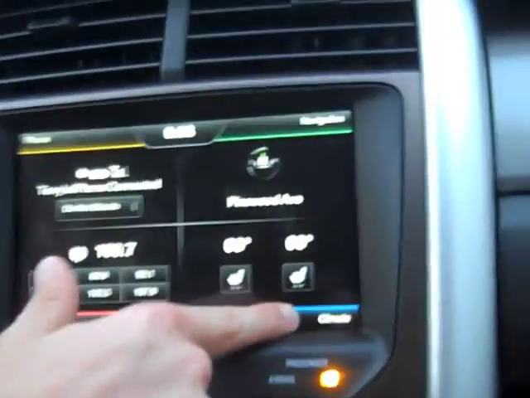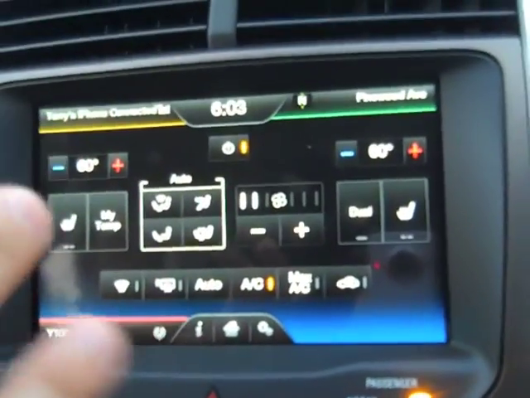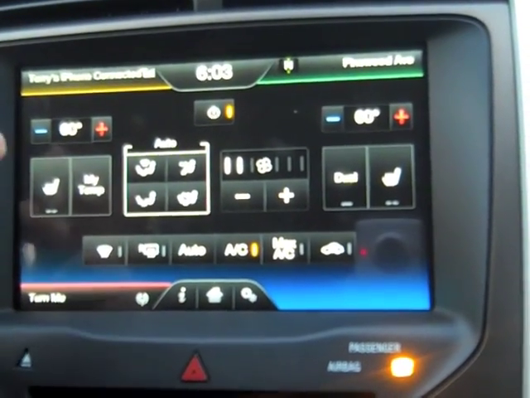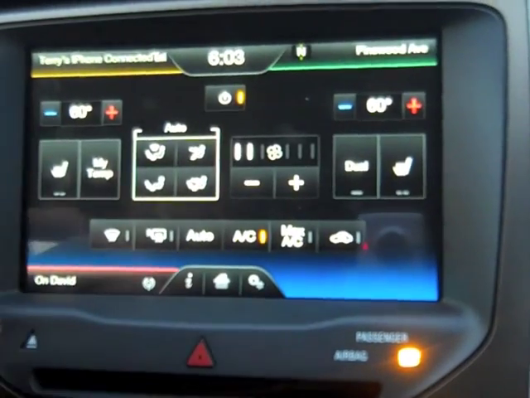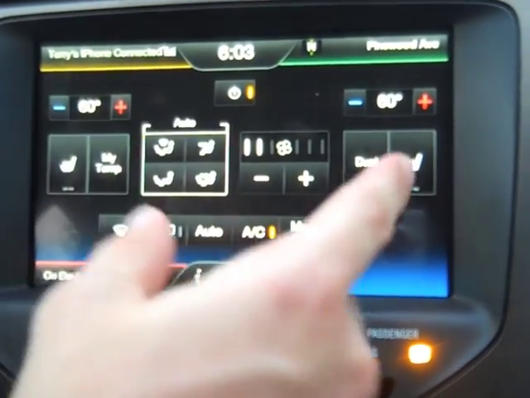Now we're going to move to climate, which is in the bottom right quadrant. Now there are several different features of climate here. The first is you'll notice that the temperature is featured right here for the driver and the passenger. Right now it's set to 60 degrees for both.